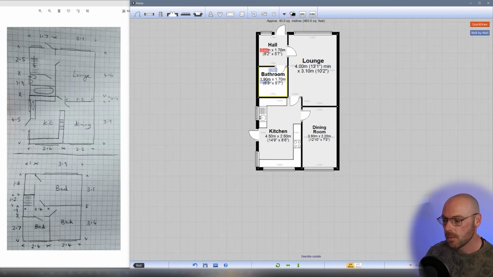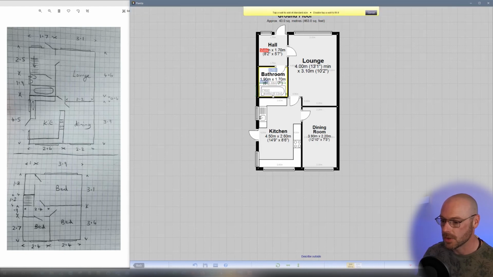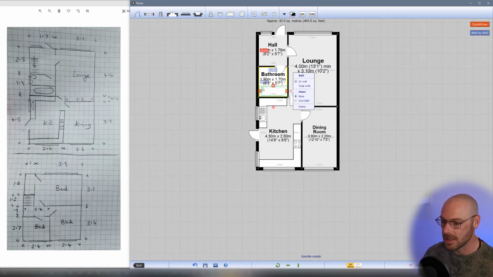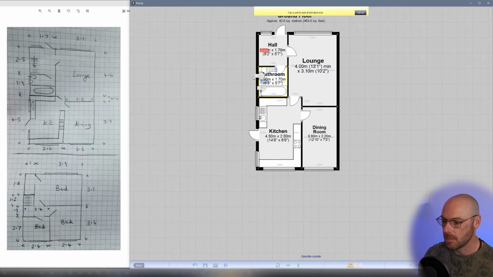The bathroom, let's add a bath. Baths are just here, standard bath, it goes across the bottom. Let's size it because it fits all the way across that room, as we can see. We've now got a basin. I'm going to put in a standard basin just here, and we've got the toilet. The toilet sits in just here.